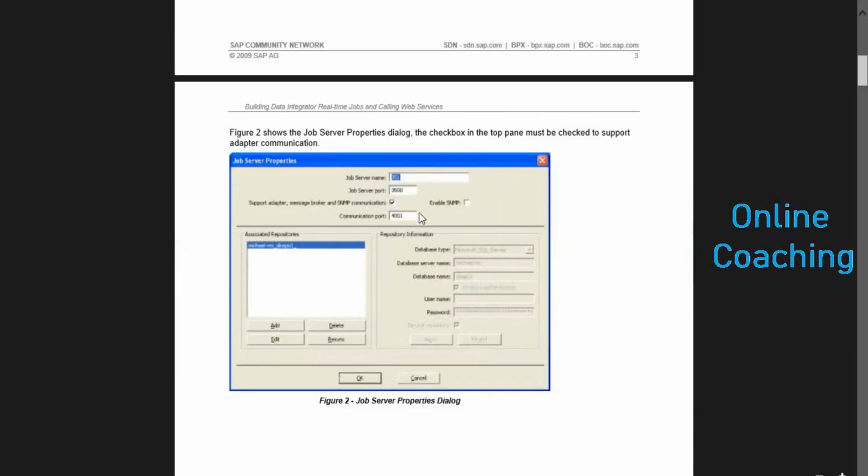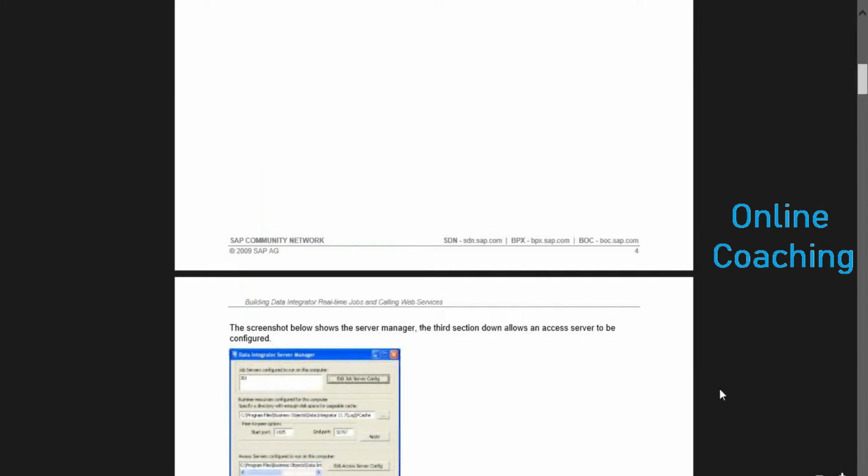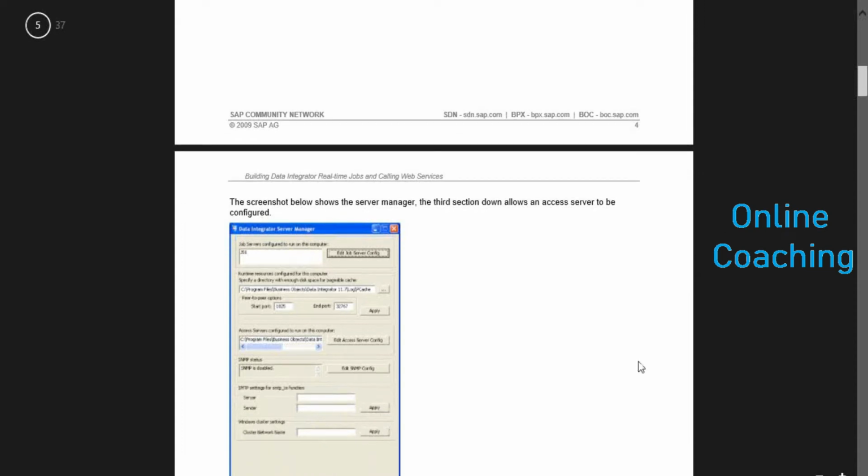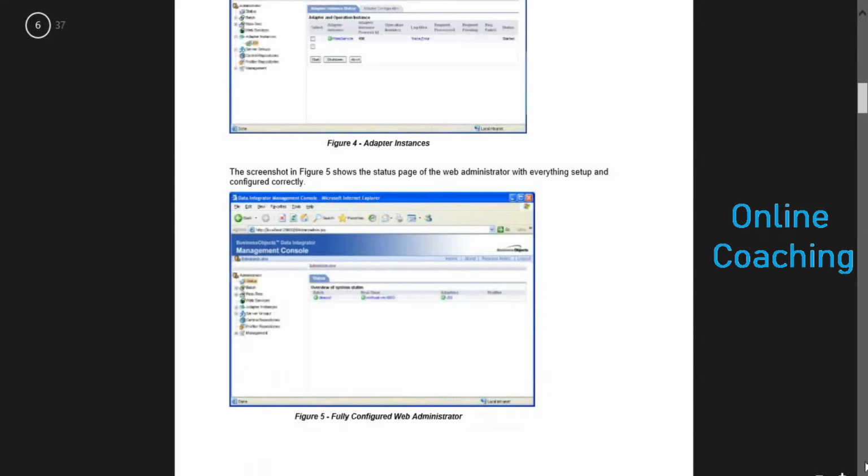Right, one is, this is a 3.x data services window, which is a little different from the current 4.x job servers. So this is job server properties, these two should be checked in. And then access server, again there is a change in the GUI. The access server should be enabled here. This is access server configuration to run on the computer, that should be enabled.